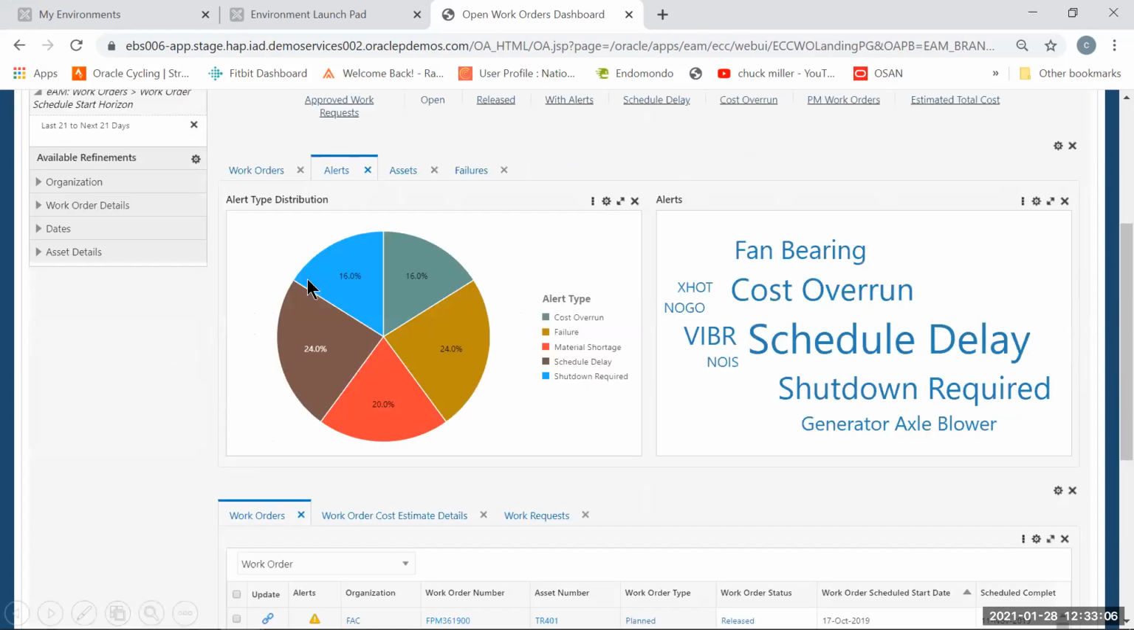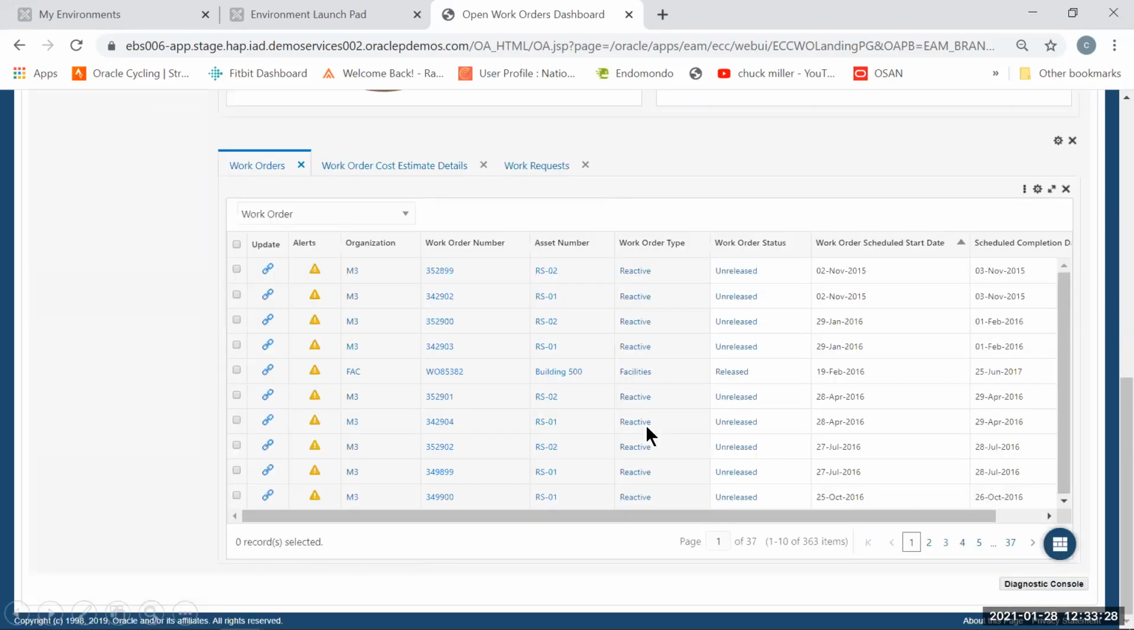And then I see the reason for work order alerts that I may have, based on cost overruns, failures, shortages, anything like that. But also I have this Wordle chart, which shows me what typically my alerts are, and most of them are in schedule delay, but cost overrun and shutdown required are a close second and third.